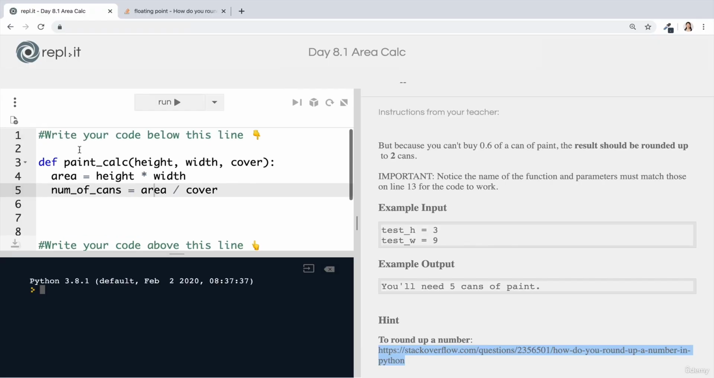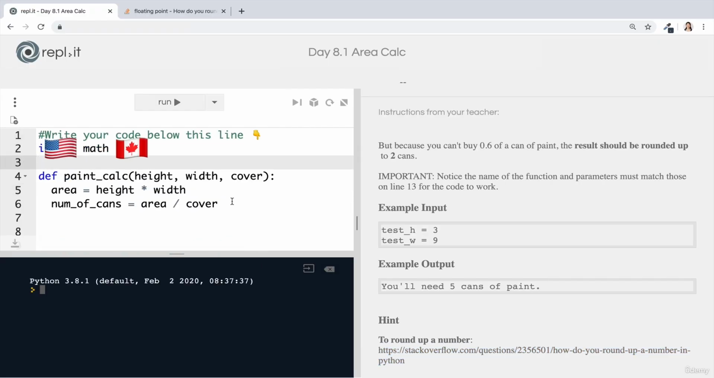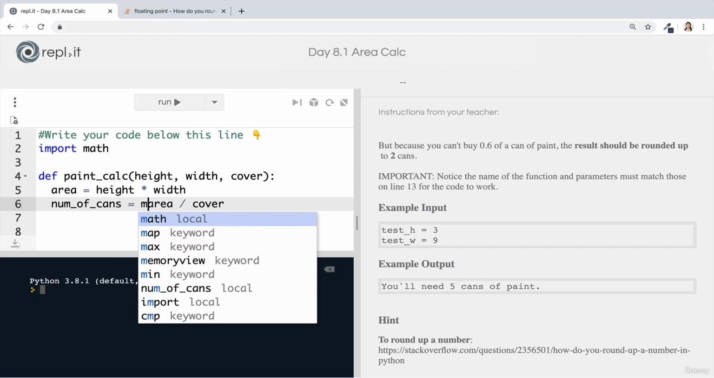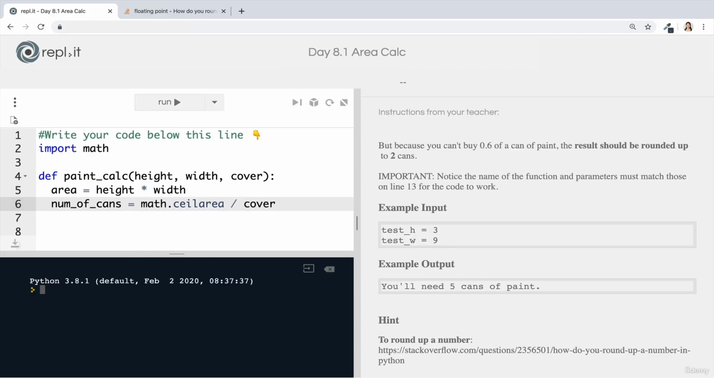To do that, we first import math. It's math without the s, and then we can call math.ceil and wrap this result around the parentheses. So this is going to take the result here from a decimal number to a whole number by rounding it up to the ceiling. So now we're finally ready to give our output.